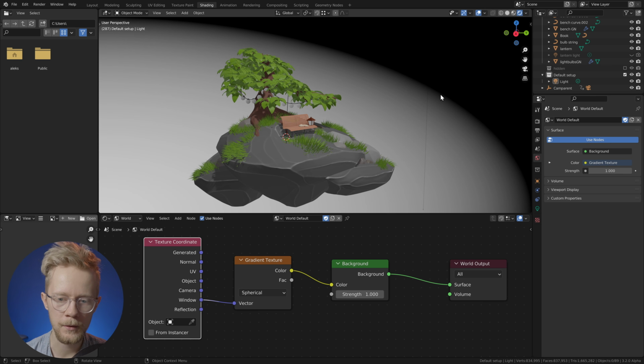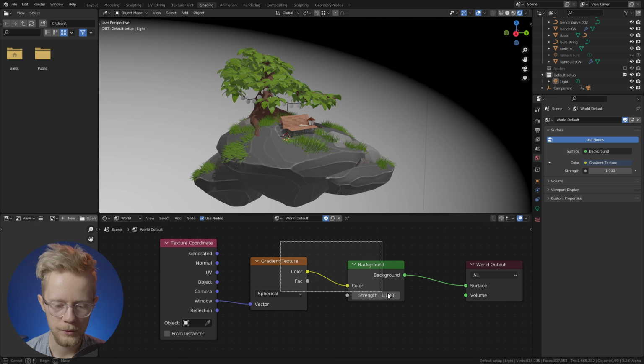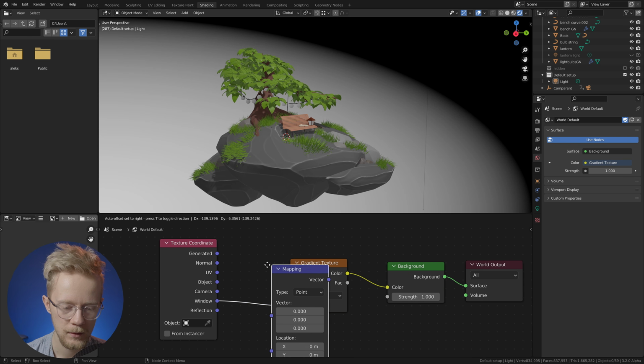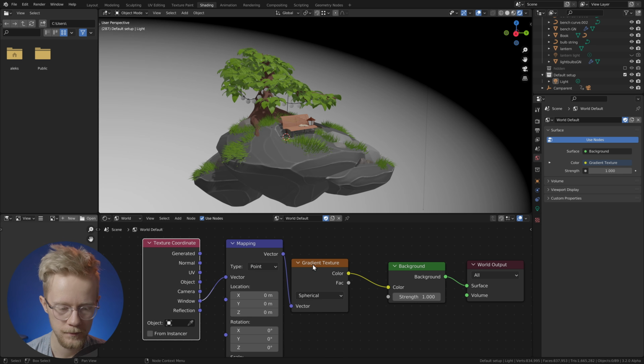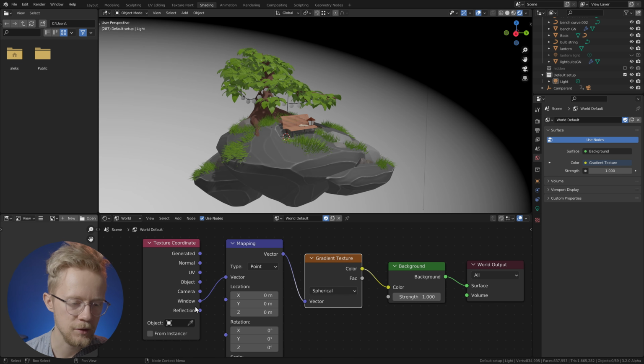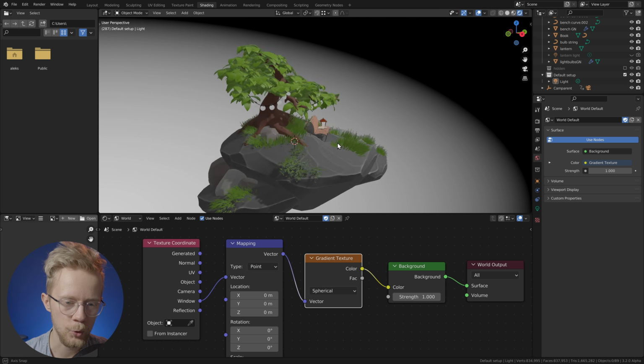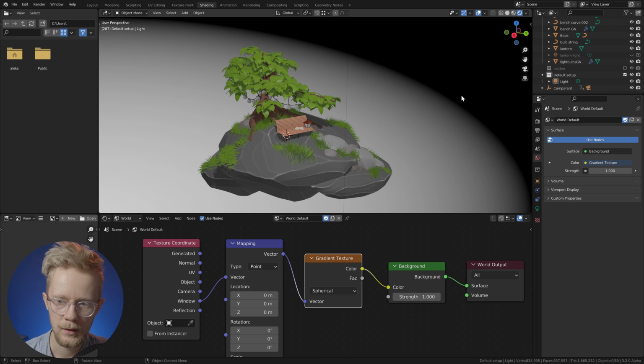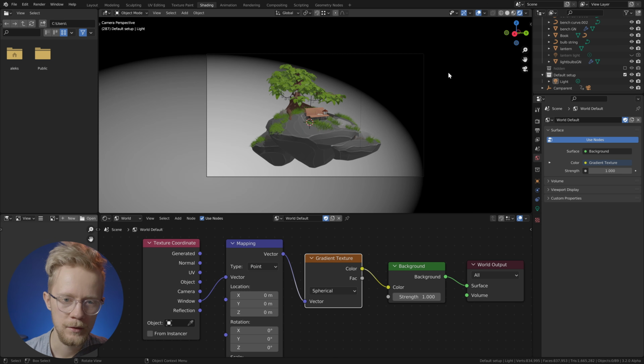We need to modify the coordinates a little more. And to do that, we can just add a vector mapping node from here and just drop it here. So what this window output does is it basically creates flat coordinates based on this viewport window that we have here. So we can rotate the viewport and the coordinates don't change, which is very useful. And if we switch to the camera view, it switches from this entire window to the bounding box of the camera. So we can use this in renders too.